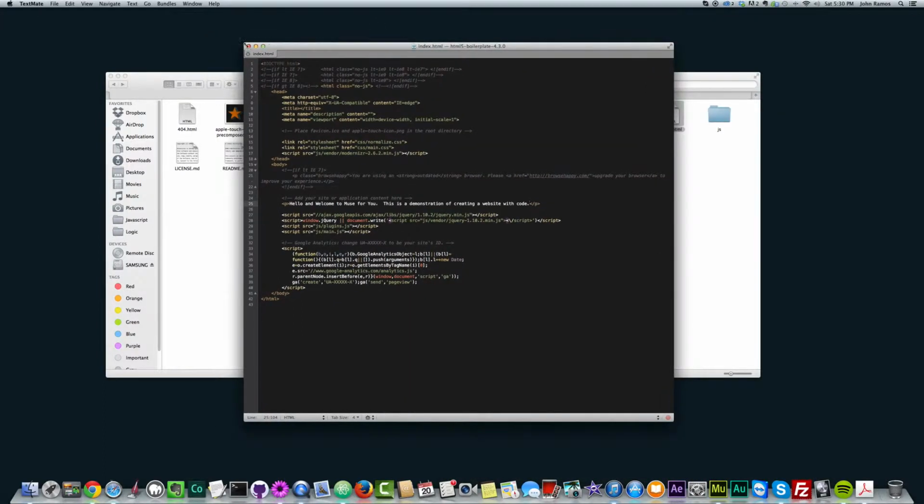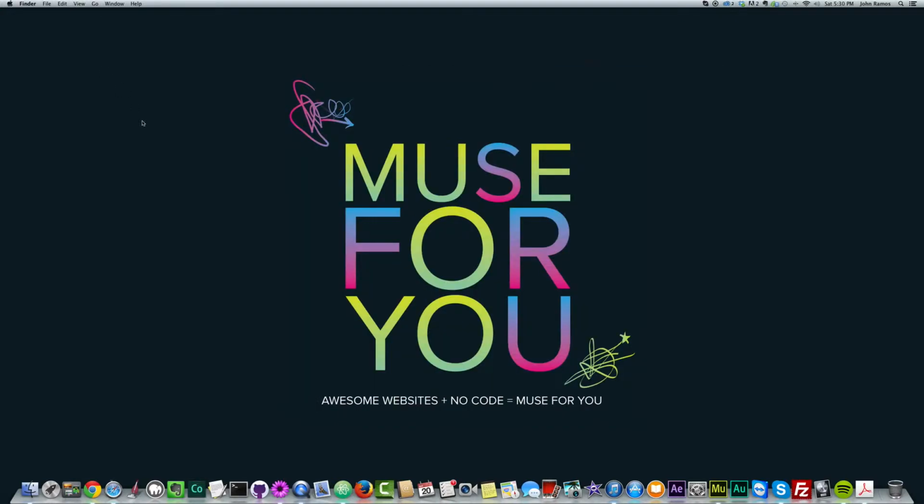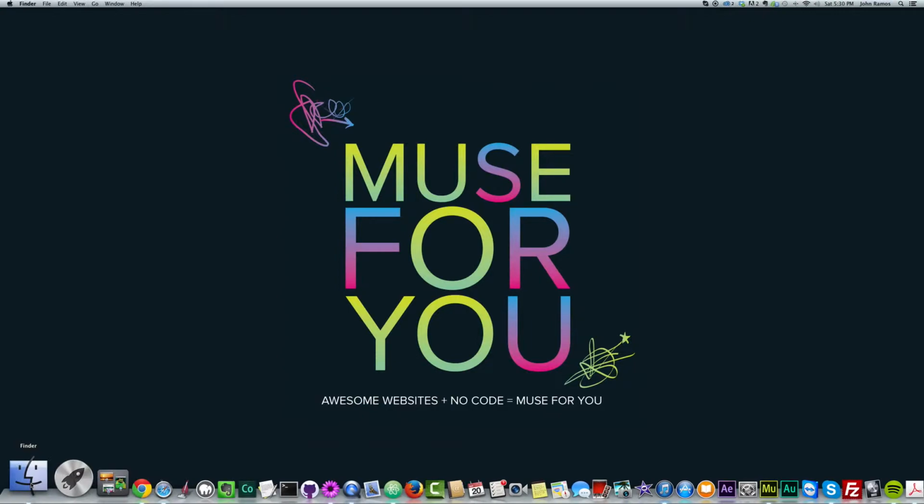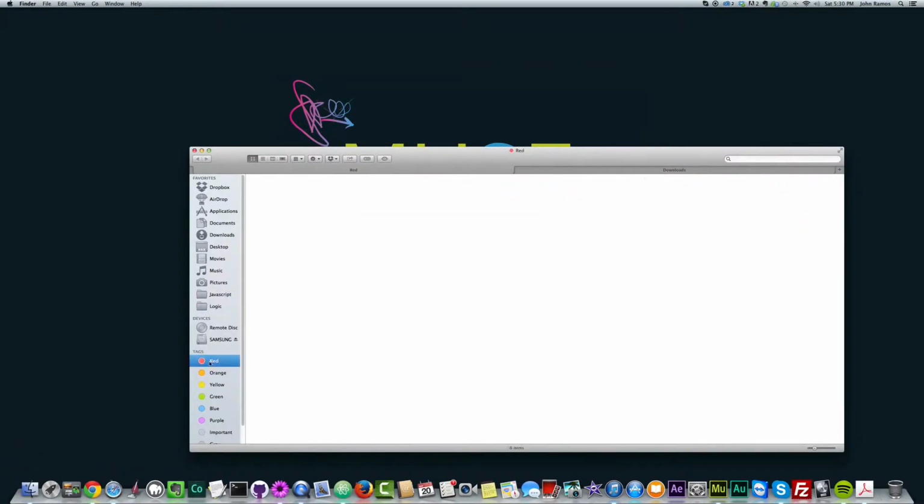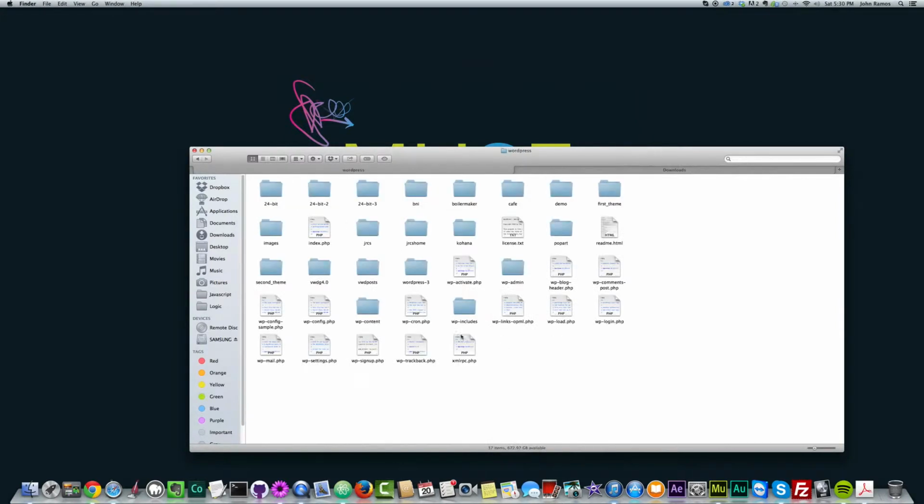Now we'll go into an overview of WordPress. A lot of people use WordPress. I myself use it for a few projects. So what I'm going to do is go in here and create a new site. So new folder, new site. Okay, and I'll call this demo. Oh, demo's already taken. So we'll leave it as new site.